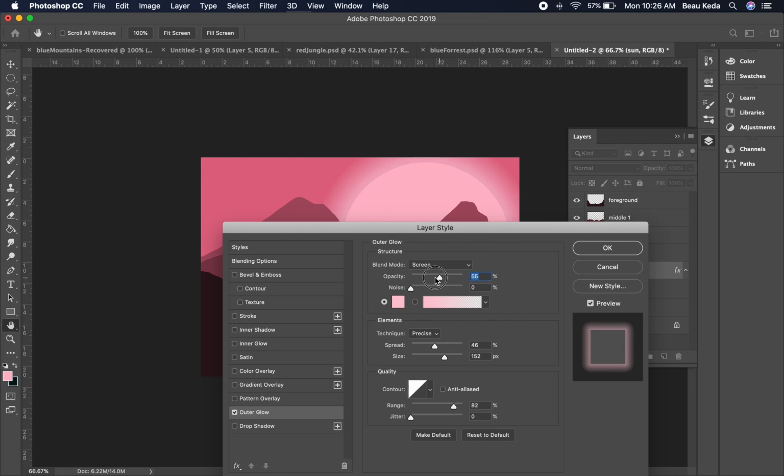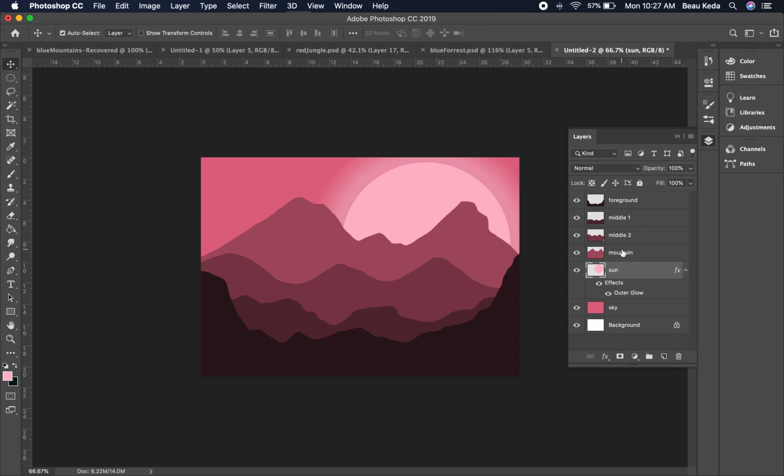You can adjust it through here. Like I can bring the opacity down, and it'll make it less glowy. You can play with these. That one you can play with the spread, which will give it like a ring. And you can play with the size of it. Bring the size down, it brings it closer. Bring the size up, it spreads it out more. That's pretty much it. I'm going to hit OK. And now I got this glowing sun.